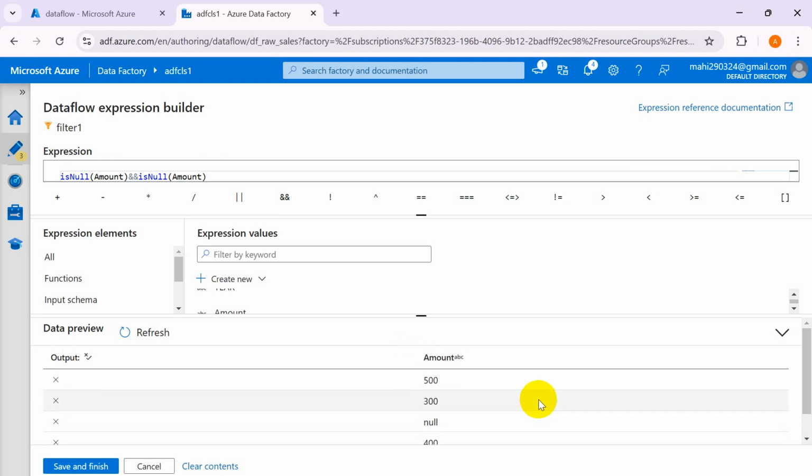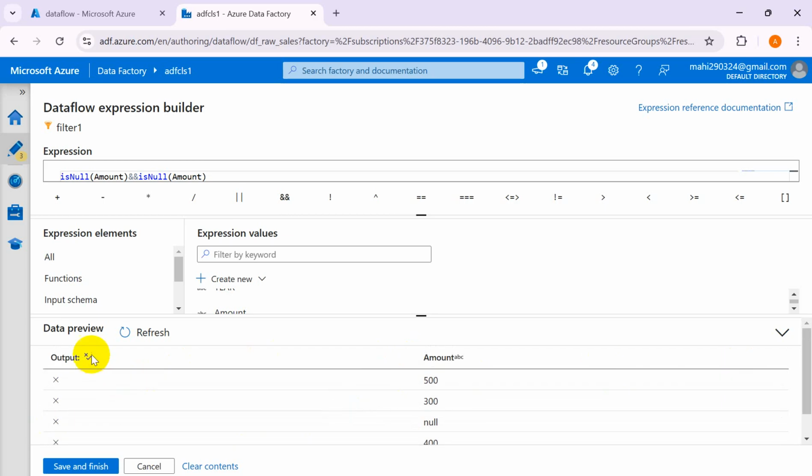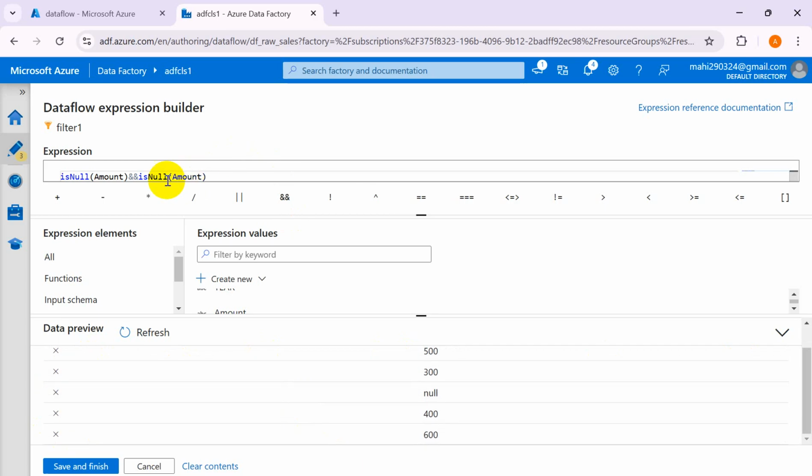Okay, so most of the things are filtered out. Let's see. This is the output. So this is filtered, this is filtered. Oh, sorry, my bad. I kept both the amount, okay? So that's why all the elements are getting filtered out, okay?